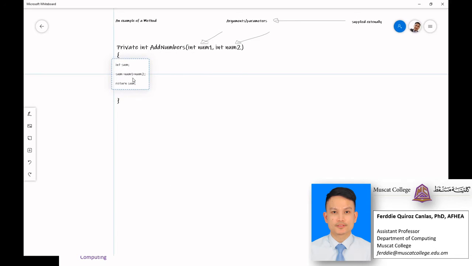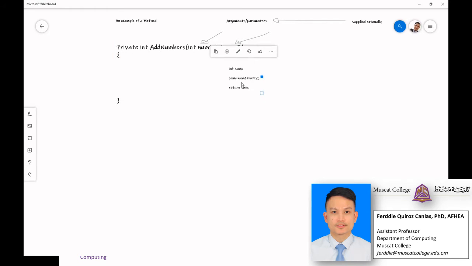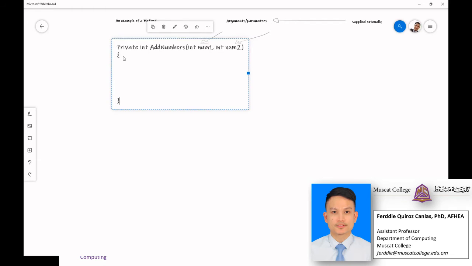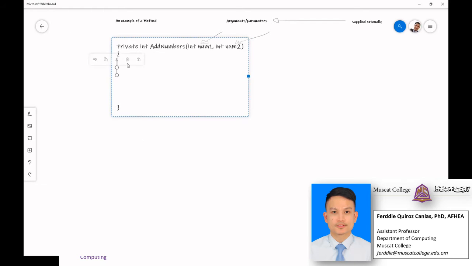So I have this first method here. This is the problem now. Maybe I just have to delete this and run it in here, because I can't do tab for this one, even space I can't do. So int sum, and then we have sum equals num1 plus num2, and we'll go with return sum.